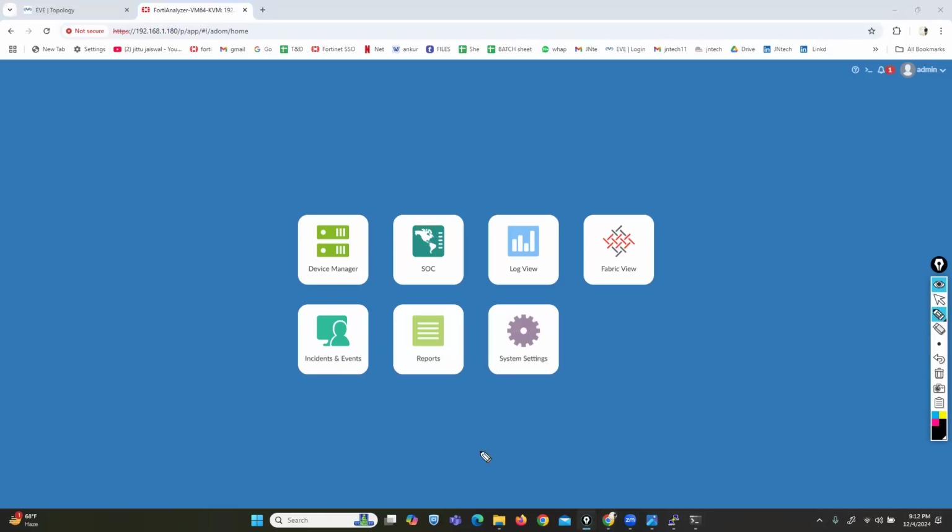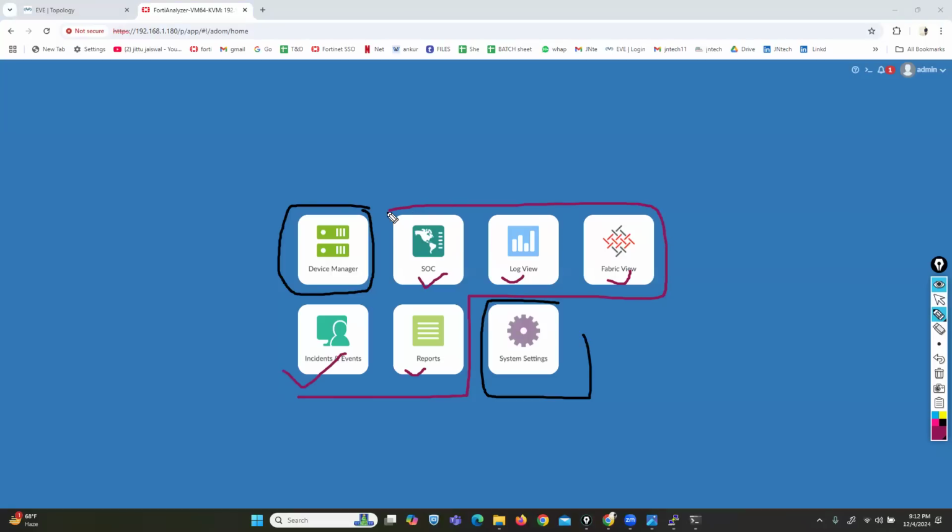So this is a dedicated appliance. I'm not using FortiManager as a FortiAnalyzer. I have a dedicated appliance. You can see these options are available. Yes, we are familiar with Device Manager and System Settings from the FortiManager training. But these options are related to the analyzer feature: Fabric View, Log View, SOC, incident and event reports.